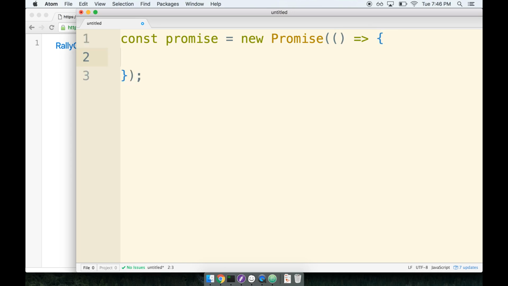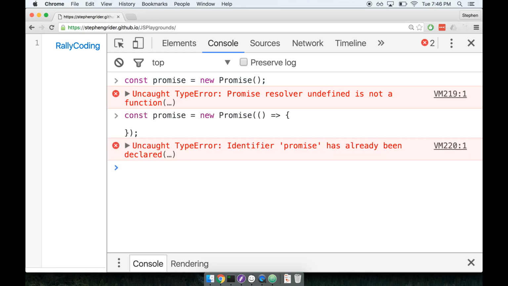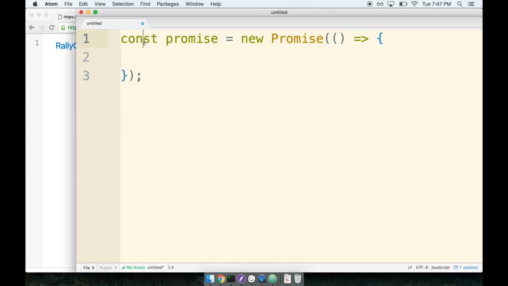Just like so. That's it. That's all I want to do. And I'm going to copy paste this over again. And I used const here. And as we learned, we cannot redeclare variables with const. So I made a little bit of an oopsie there. I'm going to flip back over to my editor and replace it with let.